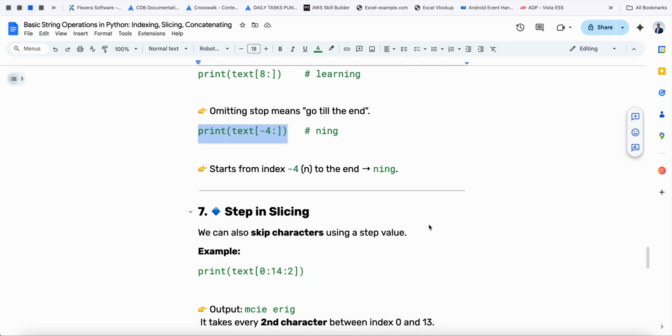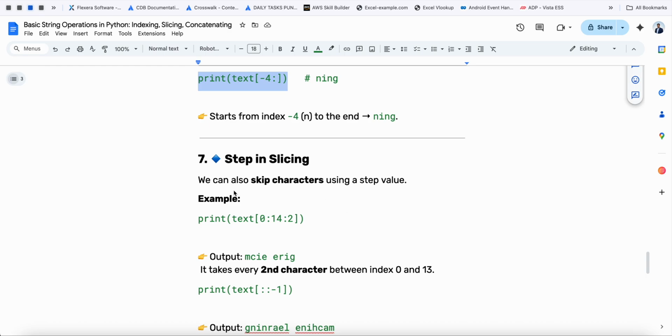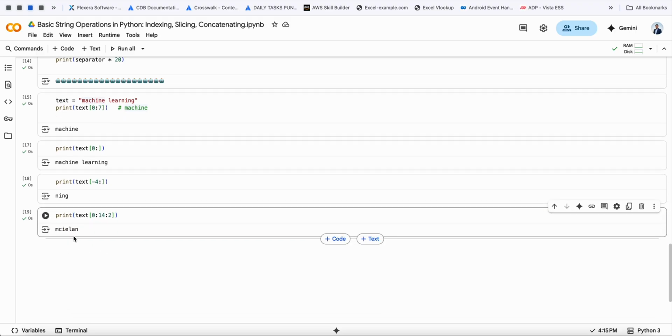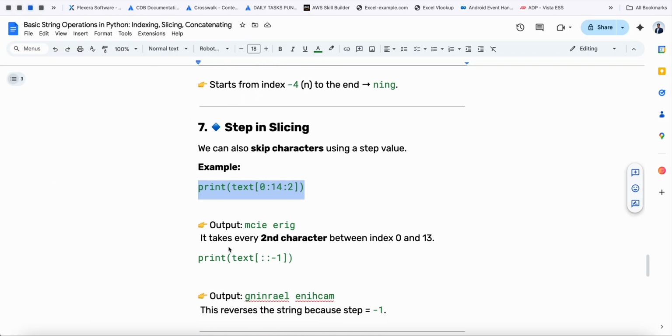Then another topic called step in slicing. We can also skip characters using a step value. How can we do it? Text of 0 colon 14 colon 2, where 0 is the starting index, 14 is the ending index, and 2 is the step. Let's see how it runs. We have text with characters 0 to 14, it will pass, but every time it will skip the second character. Now you can see MC, IEAL, and so on. All the characters are printed, but after one character one is missing. It takes every second character between index 0 and 13. That is the output we got.